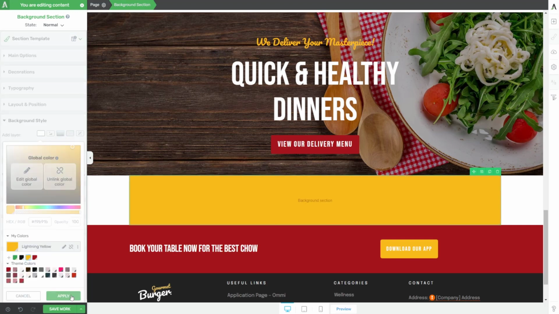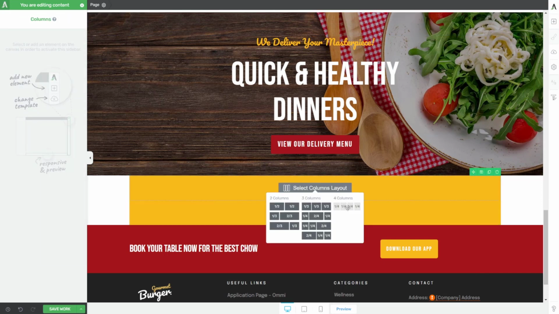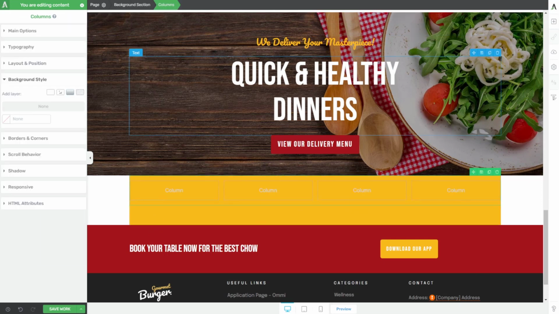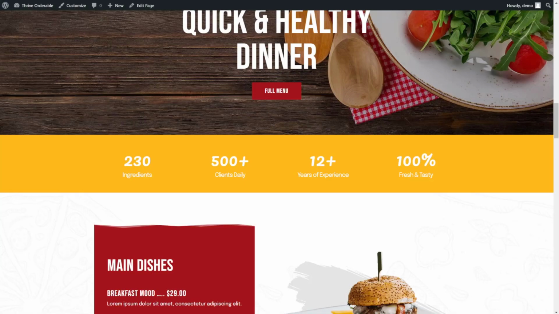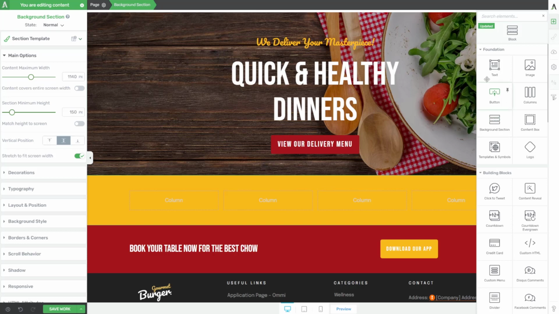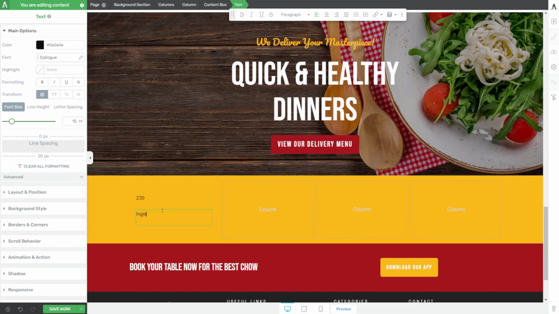Let's add a background style that's yellow. Let's add some columns, 4 columns, centered within our background section. So we'll go to the background section, center everything within it, stretch it to fit full width. And then we just have some numbers, 230 ingredients. So I'm going to do the content box trick again, and I'm going to do 230 ingredients. Oh, you know what? It's 230 and then ingredients on the next line.